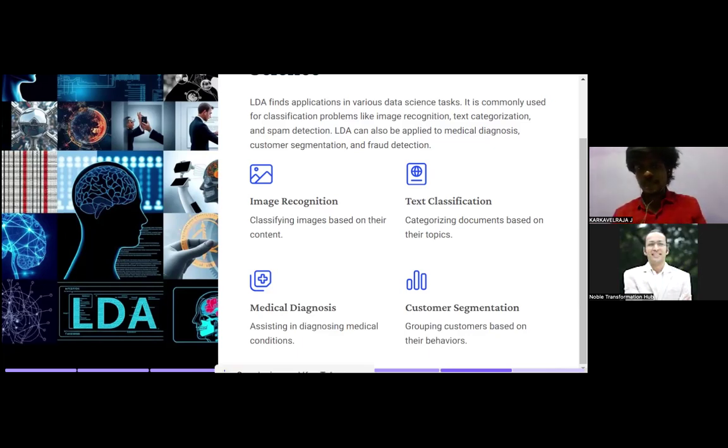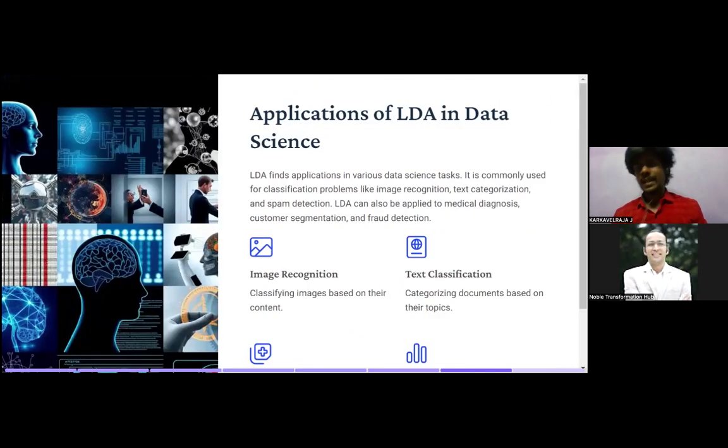So these are the applications that we are having for LDA. In data science, I will not say this is limited to this. There are n number of applications which require this LDA. Okay, so yes, sir, over to you.